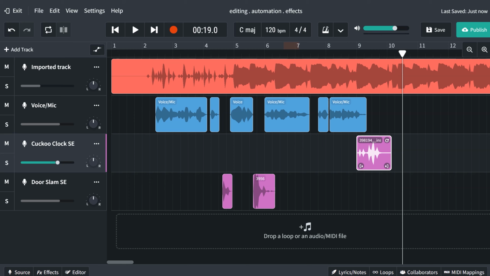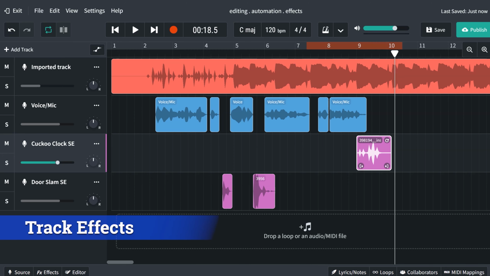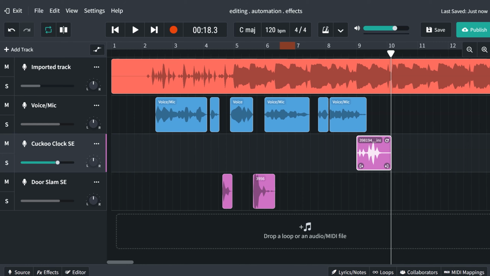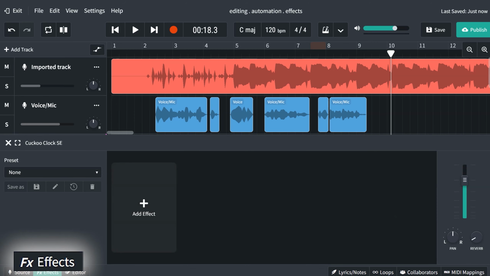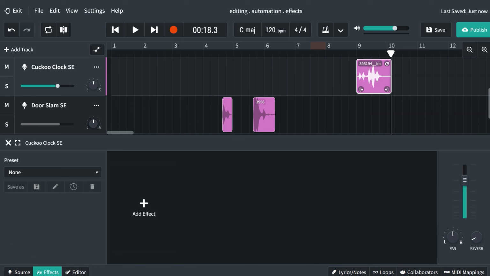All right, it sounds pretty good when it's all put together. I'm going to add an effect to the cuckoo clock. I feel like the cuckoo clock should have kind of a dreamy feel to it. What I'm going to do is add kind of a delay and an echo. The effects editor is down near the note editor, and here I can click add effect. I got to make sure that the right track is selected, and it is.